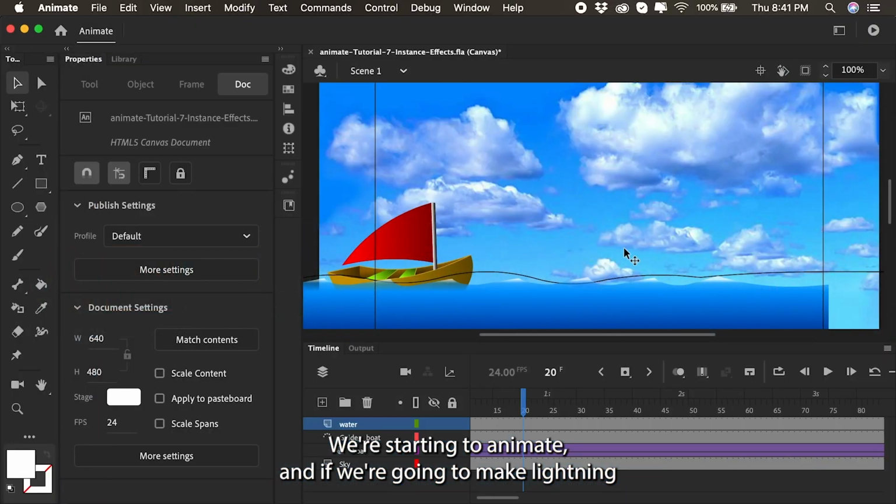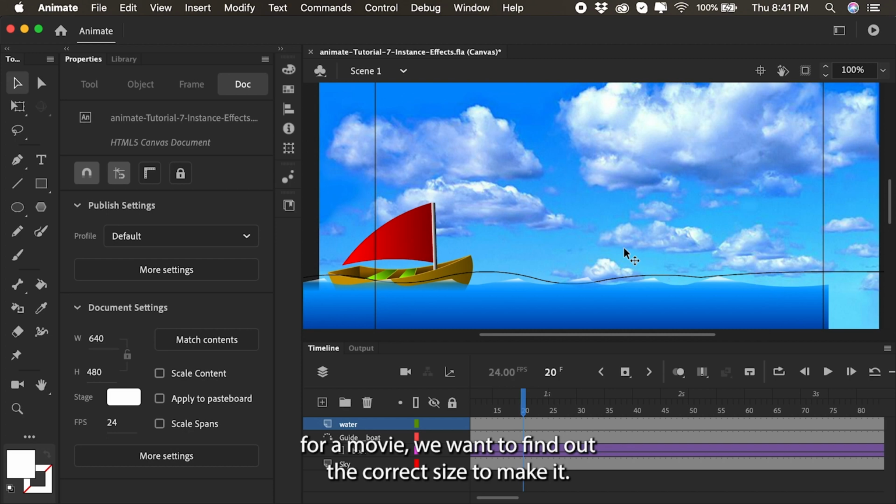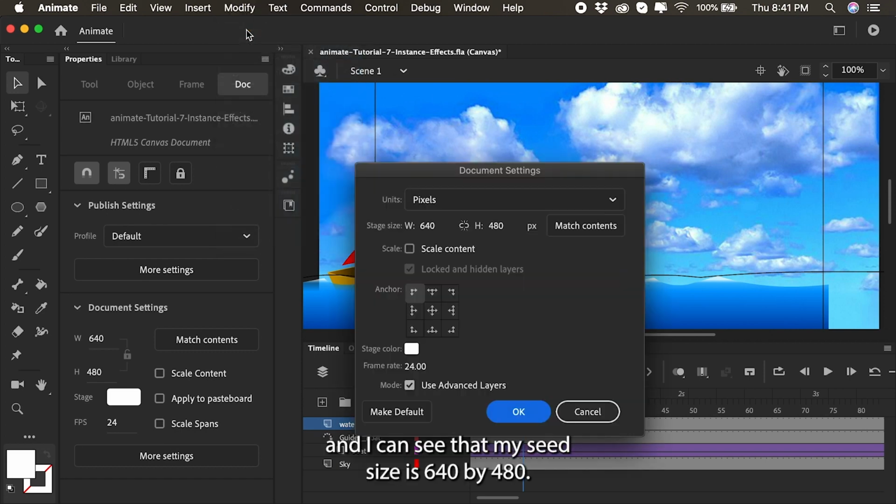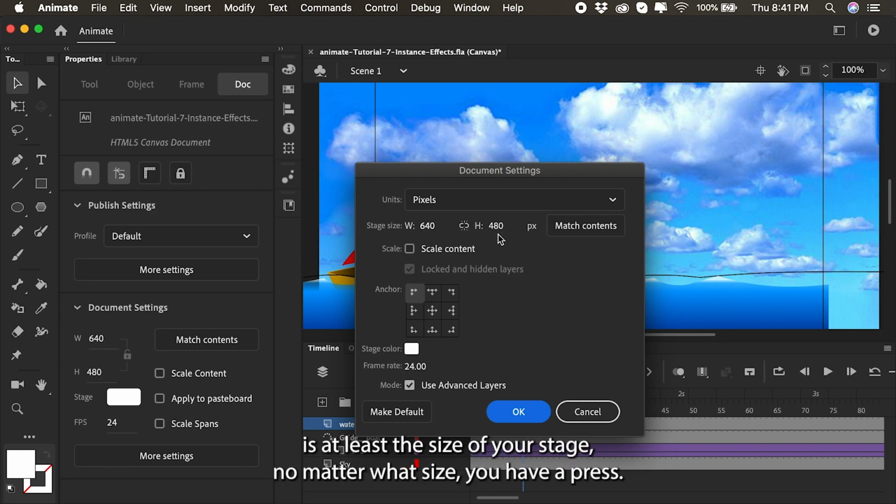And if we're going to make lightning for our movie, we want to find out the correct size to make it. So let's go find out what stage size our movie is. We'll go under Modify, Document, or Command J. And I can see that my stage size is 640 by 480. So I just want to make sure that the lightning that I create is at least the size of your stage, no matter what size you have.